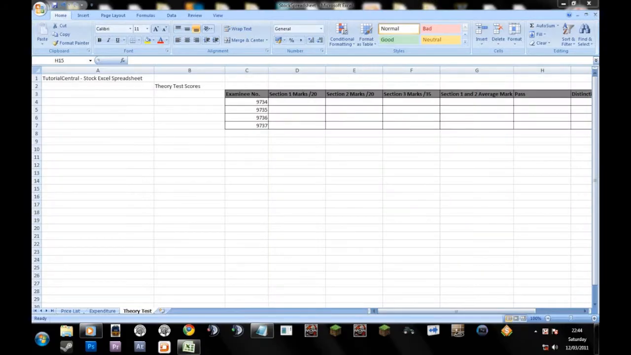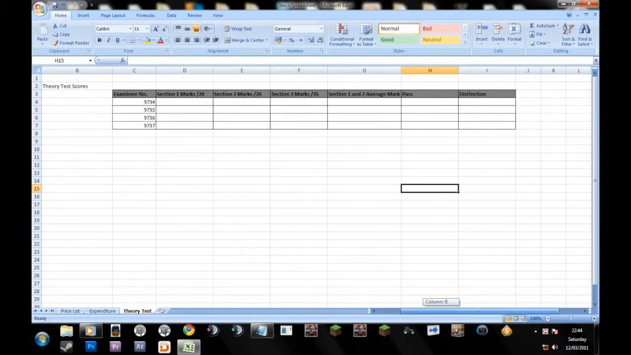Okay, in this tutorial I'm just going to show you some conditional formatting and also how to use the if function. We've got a stock Excel spreadsheet open, and I've put on a new sheet which is like a mock theory test sort of thing here.